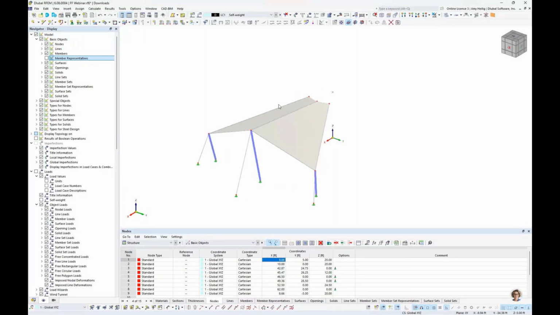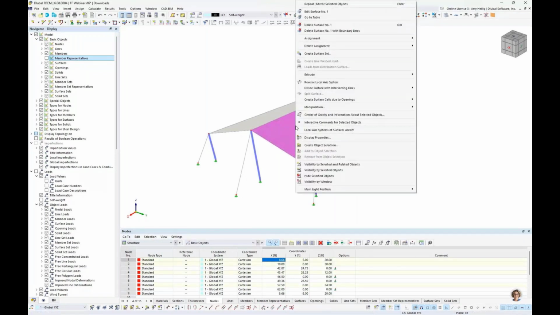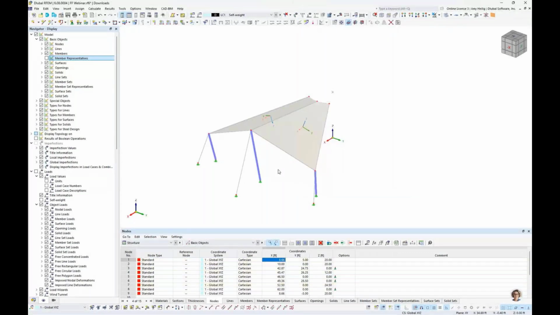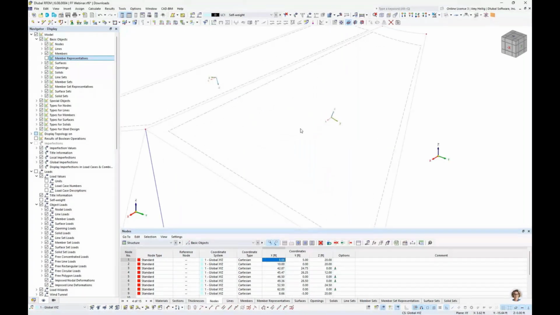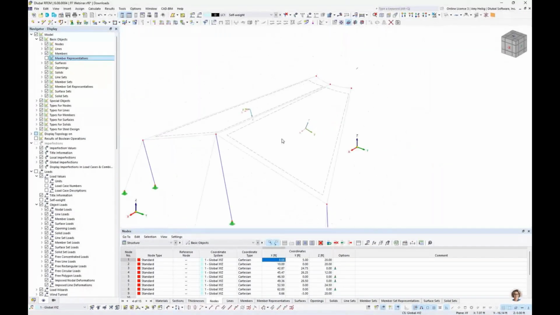Now, before we continue making copies of this for the rest of our structure, there's one important thing that I want to point out: when we right-click on this membrane, we can turn on the local axis system of the surface. And if we take a look at the local axis system, you'll notice that they're going in different directions here. And this really isn't ideal. We want to make sure to orient the local axes all in the same directions. It's important for loading purposes, but also for how we interpret the results based on the local axes of surfaces.